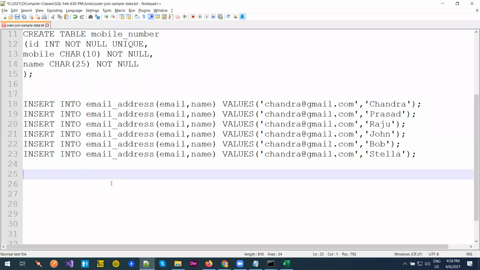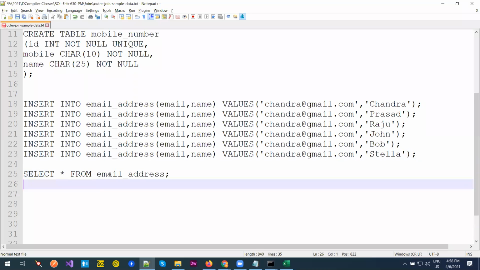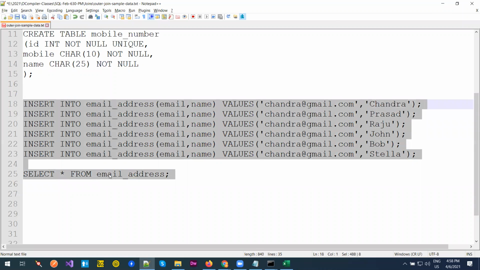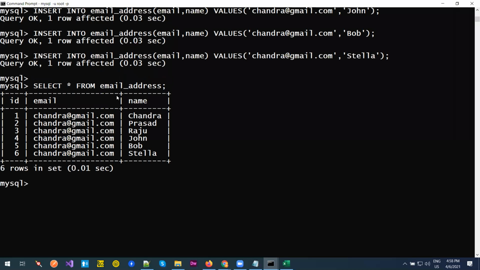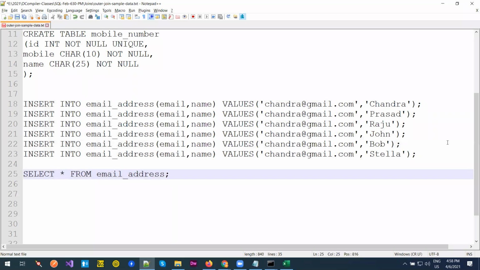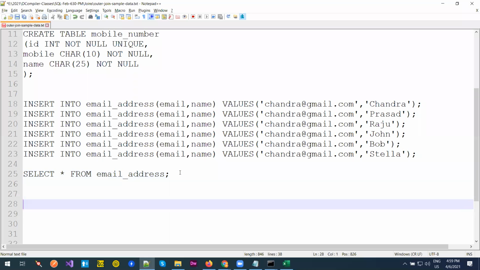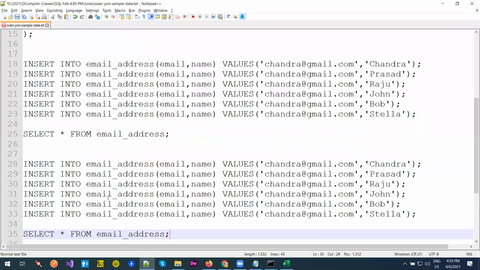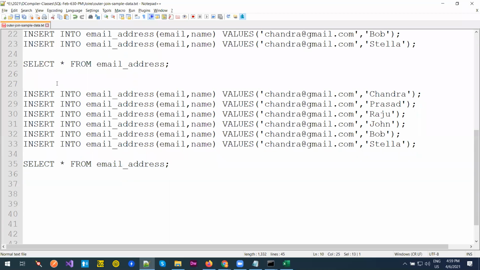So when I'm going with sample data, select star from the table. Okay. So here we are with the first left table, which is 1, 2, 3, 4, 5, 6, the email and then the names of it. Exactly the same way I'll be going with this, and this time it will be adding it to mobile number.